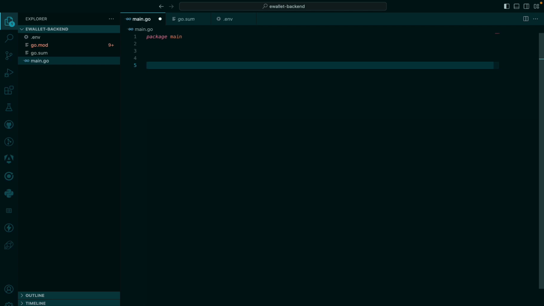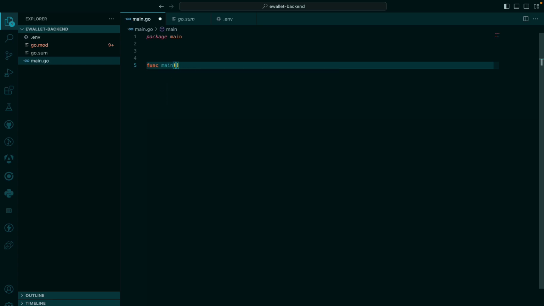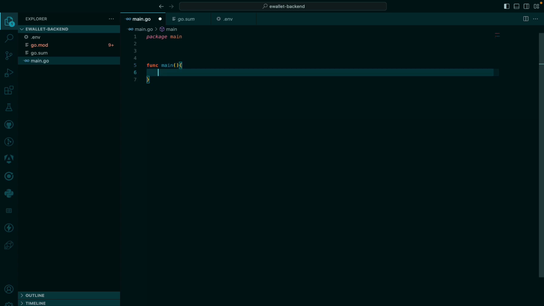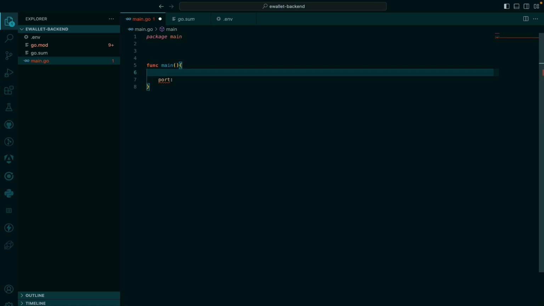We want to run this locally, so that's what we want to do first. So what I'm going to do is type func main. Then the first thing we need to do is to say ports. There's one thing that we need to install as well. We need to install godotenv. But let's just proceed and see if I type it here. Maybe it's going to install it by default for us.